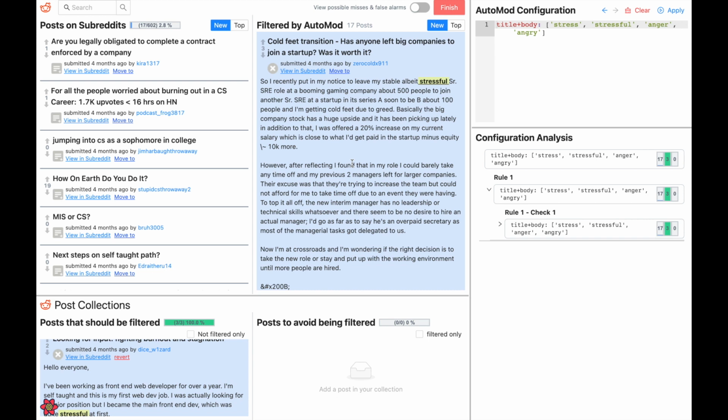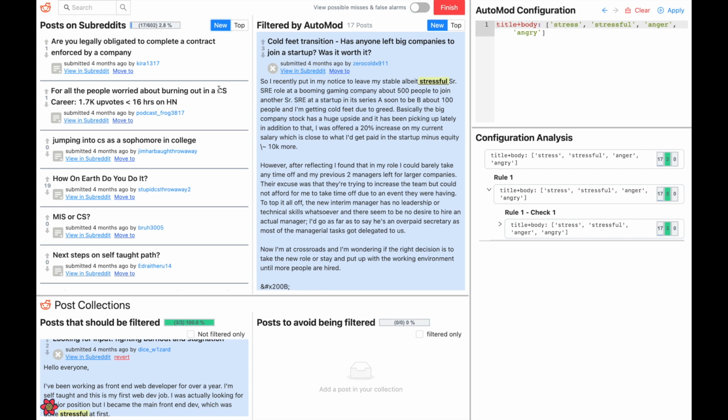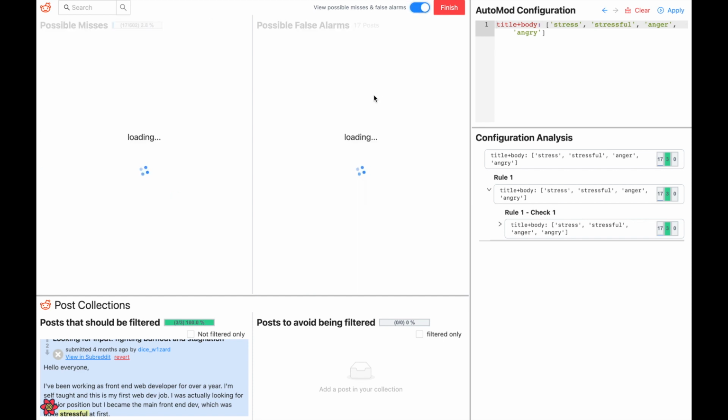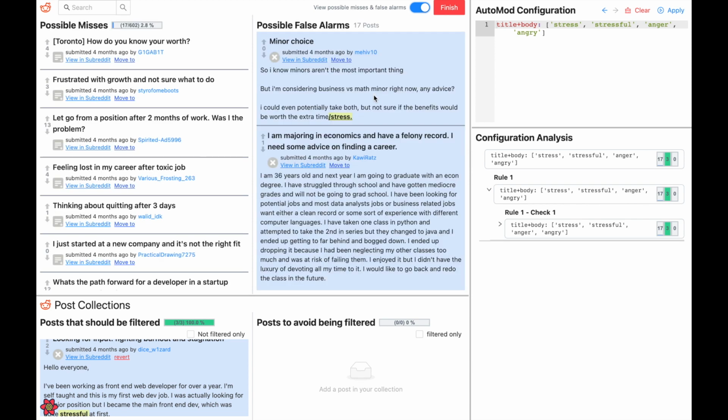Here, you can see 17 filtered posts, but some of them might be the posts to avoid being filtered. Also, there might be posts that should be filtered in posts in subreddits. You can find those posts with search and sorting feature. But I introduced a smart sorting feature called View Possible Misses and False Alarms. It shows the posts that could be possible misses and false alarms first.